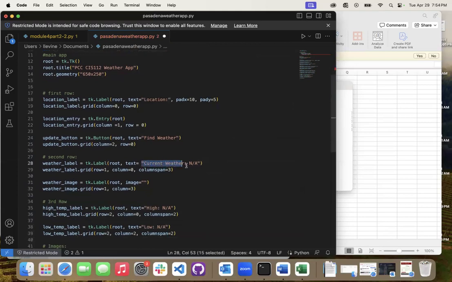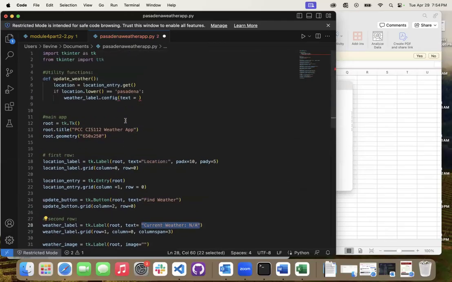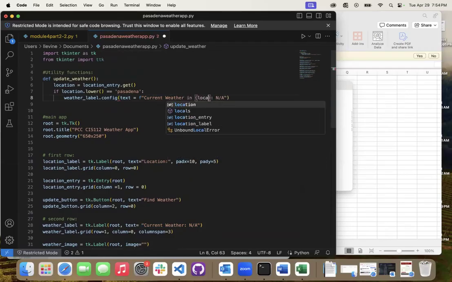And instead of current weather NA, I'm going to make it the format current weather in location. Sorry, sunny and 75. Let's just make it that. All right, so we're going to update that.